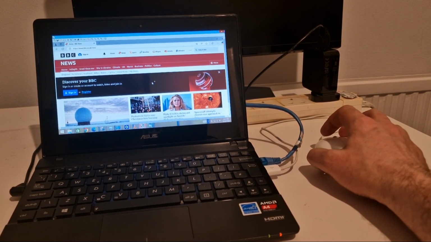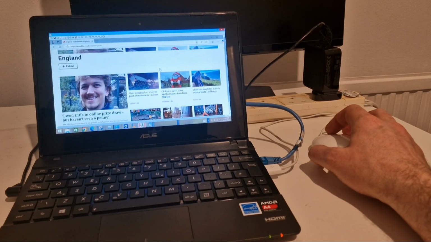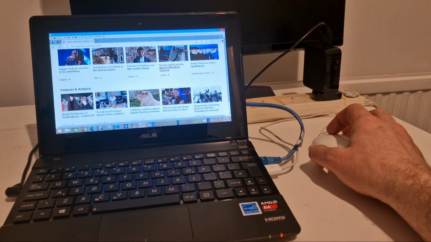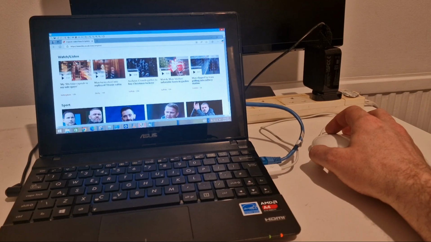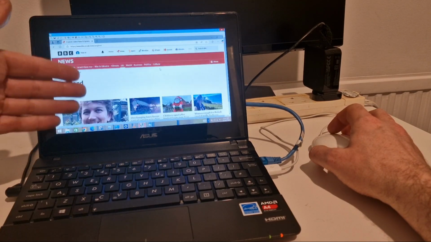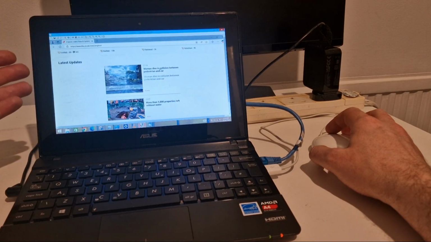So this is the BBC News website in VNC on a different PC that I've connected into. You can see this sort of lag in scrolling, but it's quick at loading everything.